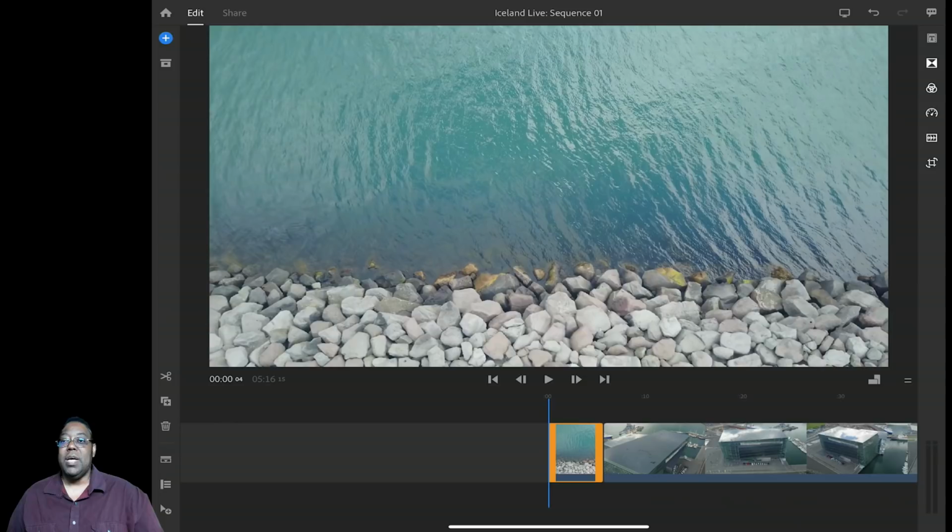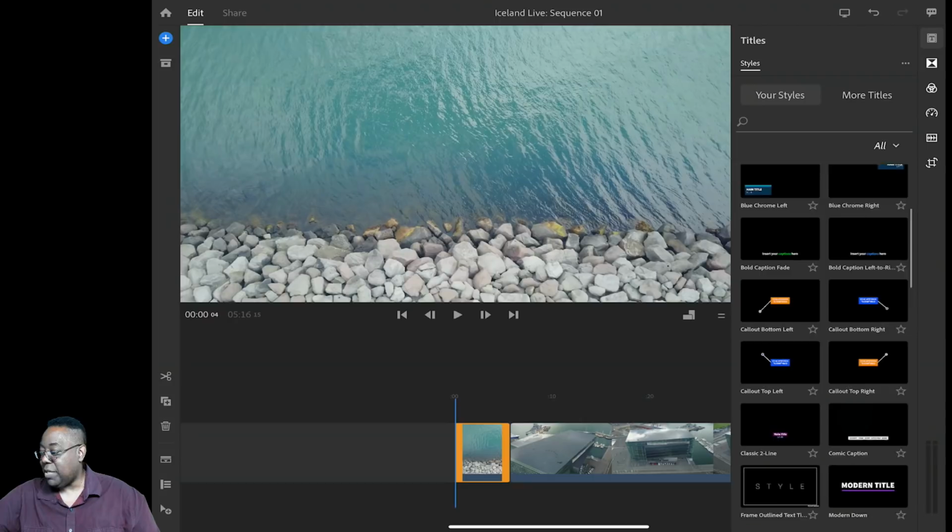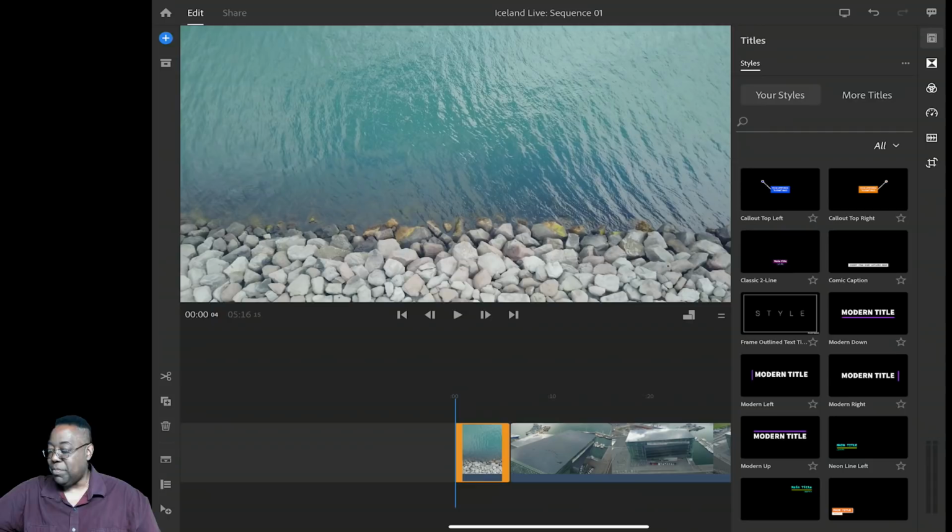So what's next? Over on the right-hand side, I see a T for title. And I see my styles, which are the ones that come with Premiere Rush. Some of these may be ones that I've already downloaded from Adobe Stock. So style, for example, the one that says style next to motion title, that's one that I downloaded from Adobe Stock because I liked it.